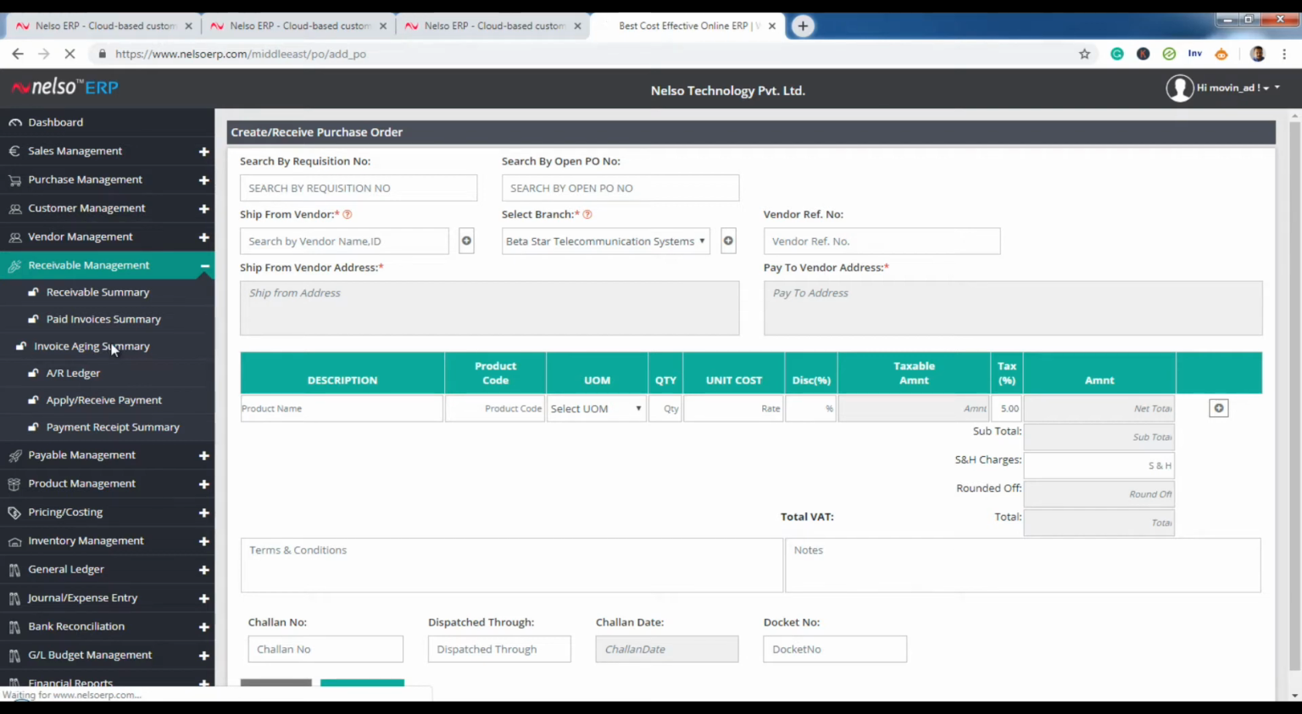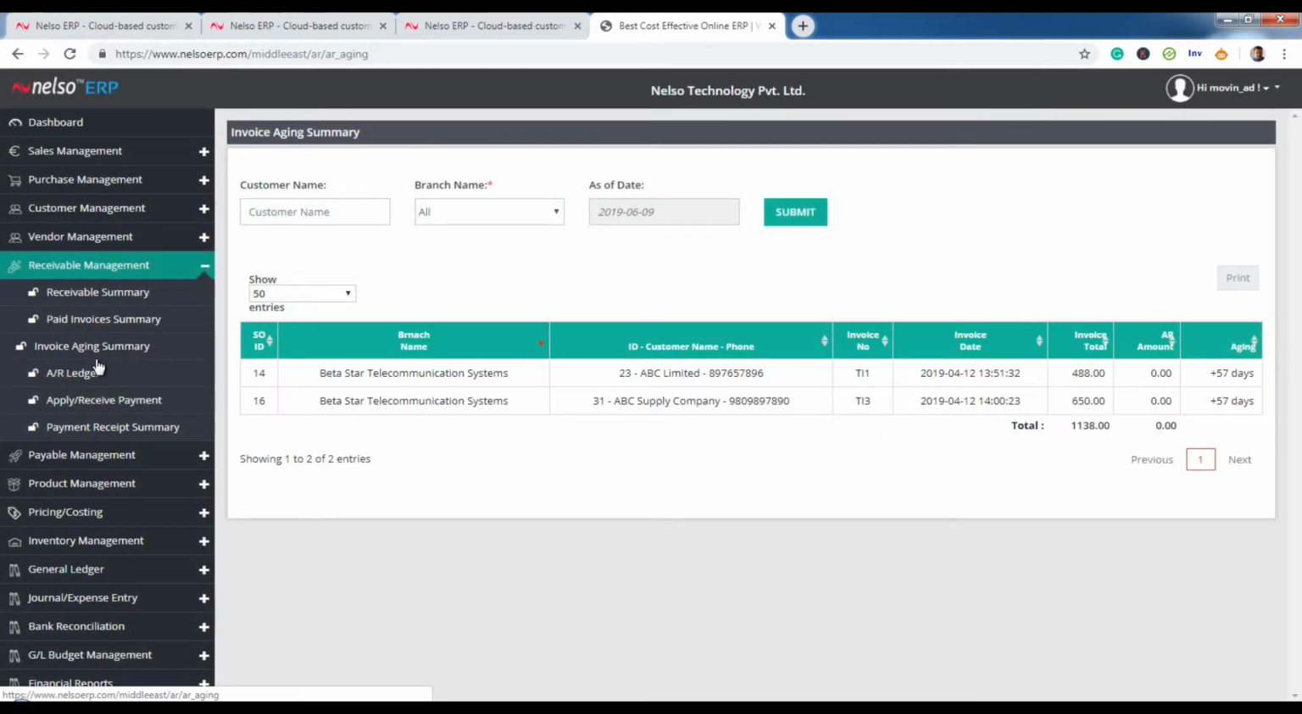And then AR ledger. Basically this AR ledger screen will give you all the information, like when you create the invoice and then once you receive the payment. So basically this is the GL, accounts receivable GL details. For your convenience we have added it under the receivable management so that you can see all the activities here.